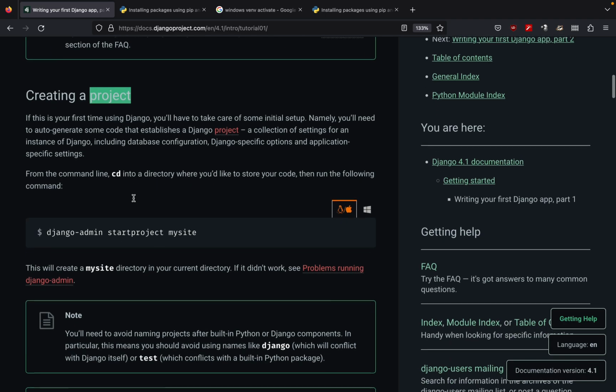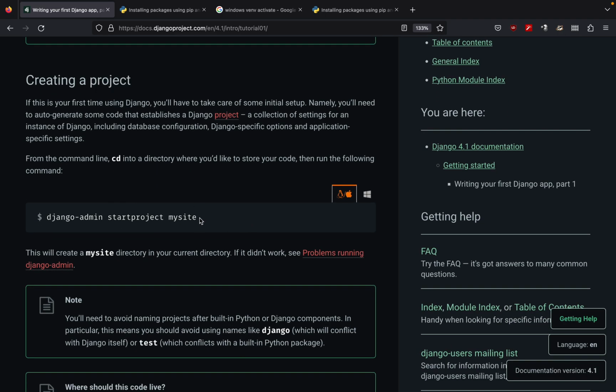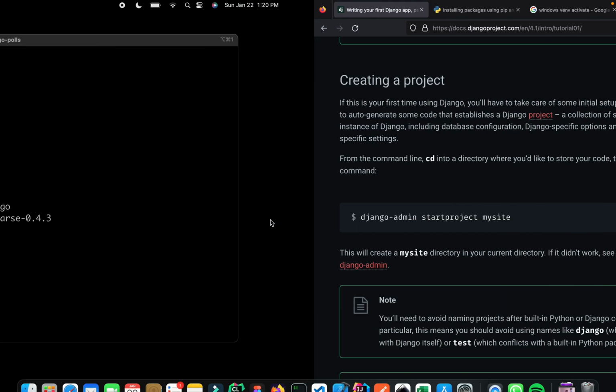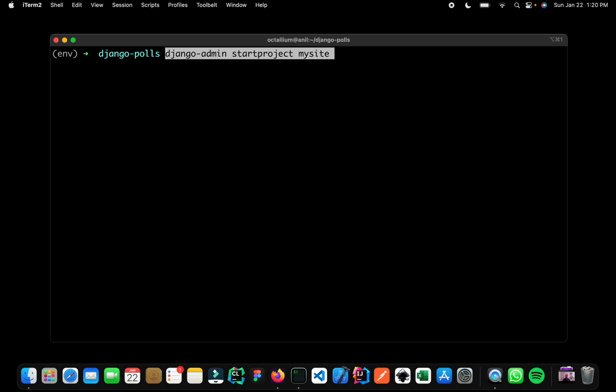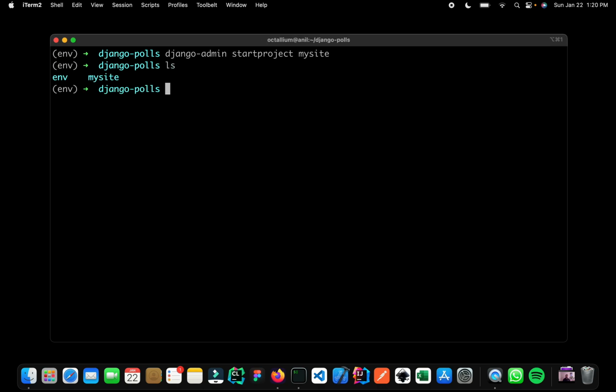Here you can see that we have one command. Let me copy this command, django-admin startproject mysite. If you're using Windows, again you can use this one. Let me go back to my terminal, clear up everything, paste the command and press enter. Now if I do an ls, we can see that we have two directories. This env is for our virtual environment, and the newly created directory is for our Django project.